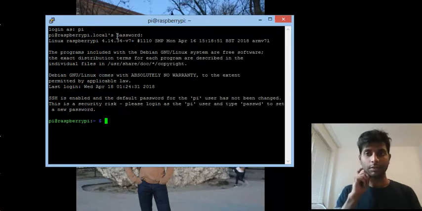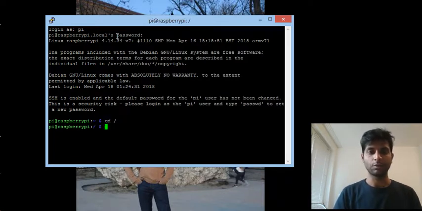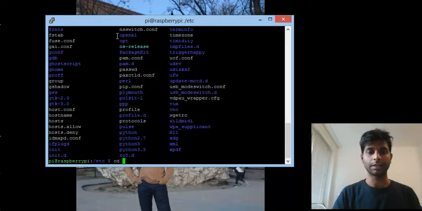Now I have not connected my Raspberry Pi through the Ethernet port. It has connected to the Wi-Fi. Let us learn how we can do it. Go to the root folder. In the root folder, you write etc. Here you have wpa_supplicant.